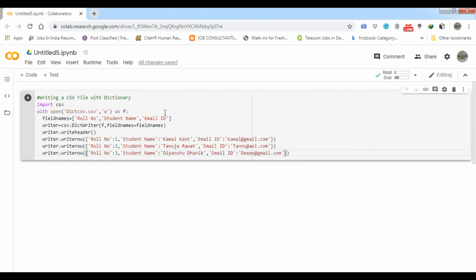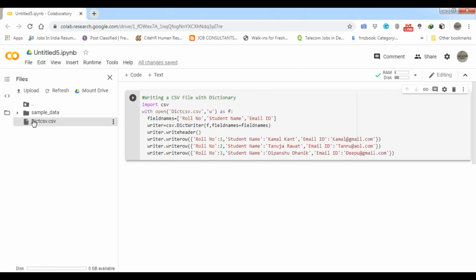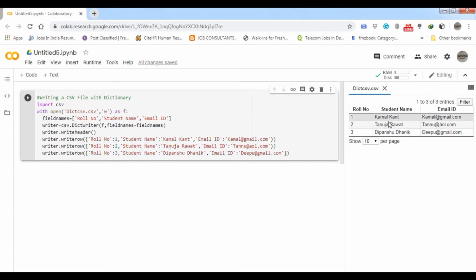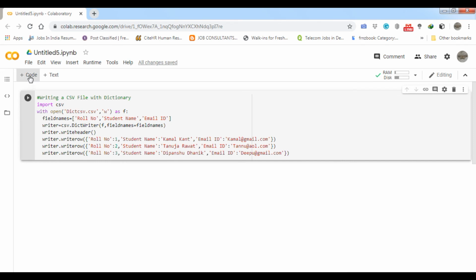Okay student, I am going to write this, execute this, and let's see what will happen. So I will open this dictionary file CSV. Now you can see three records have been added here. Now student, we are going to read this file.